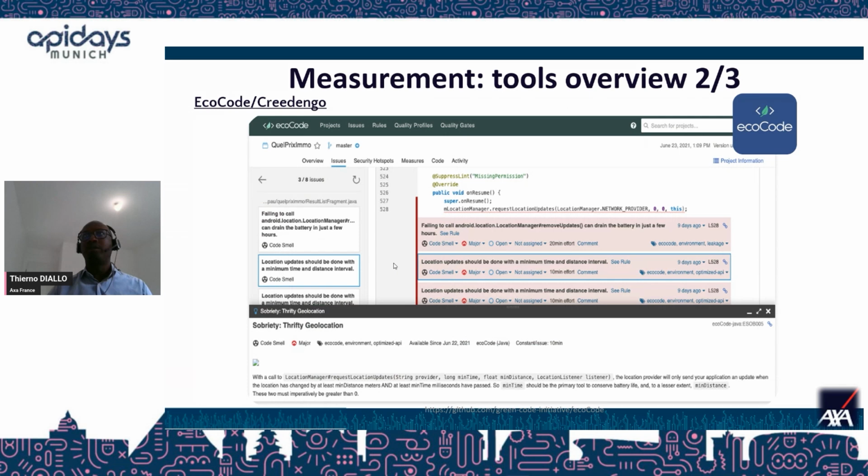The second one is about implementation. You have to design well, but you have to implement well as well.